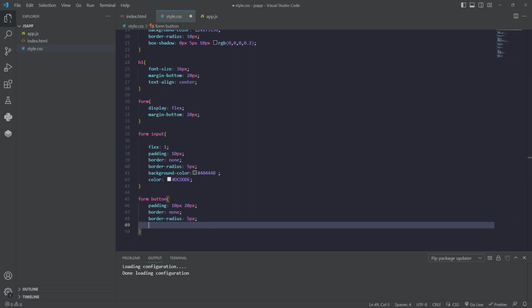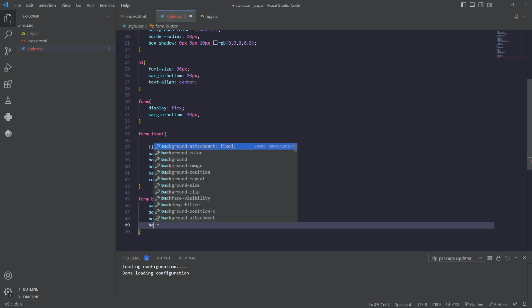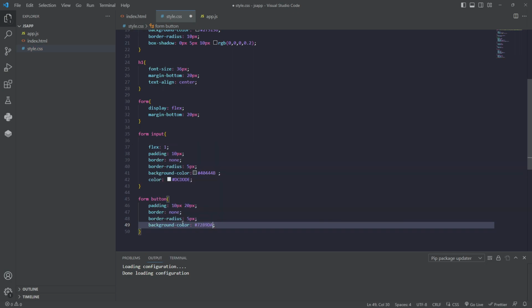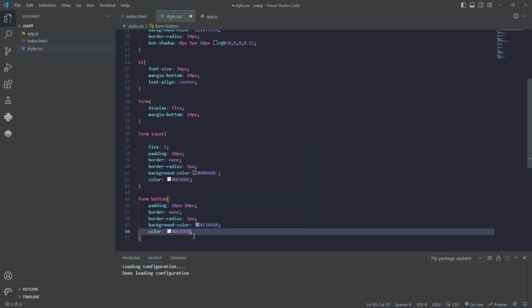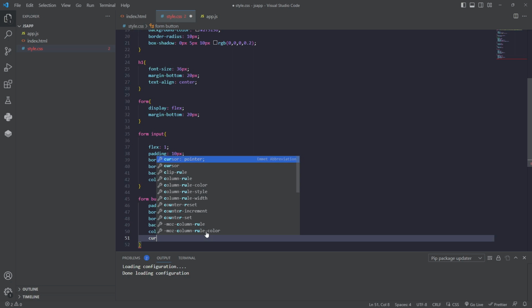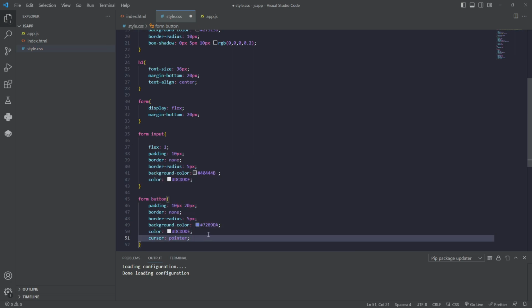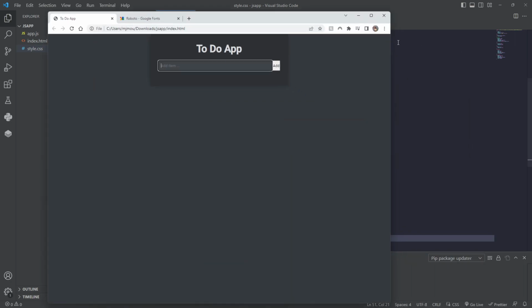Background colour, again, I've already got this one picked out. So feel free to use them if you want to. And then colour for the text. Again, I've got it printed out. It's just the same one as above. And then I'm going to have a cursor on this one, so that when we actually hover over the button, it will show as a button. Let's check it. There we go.